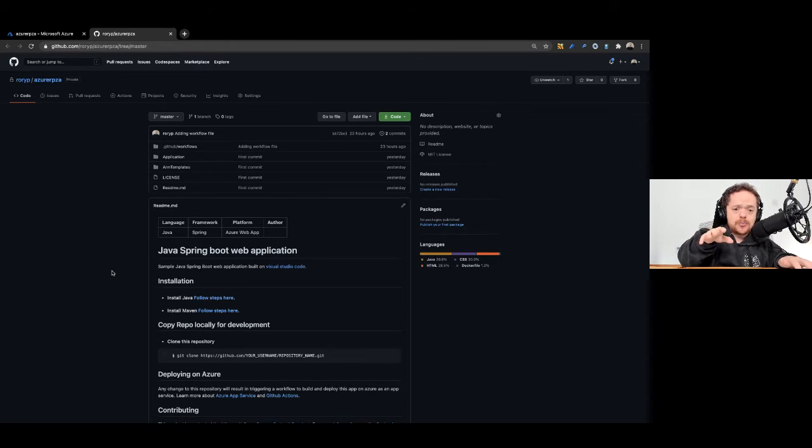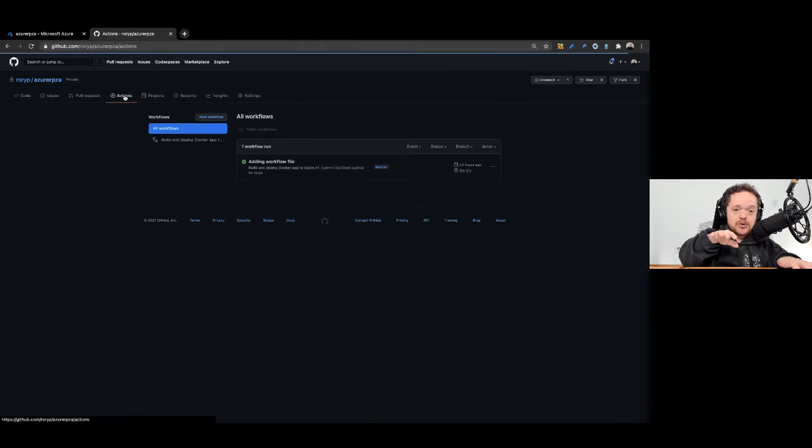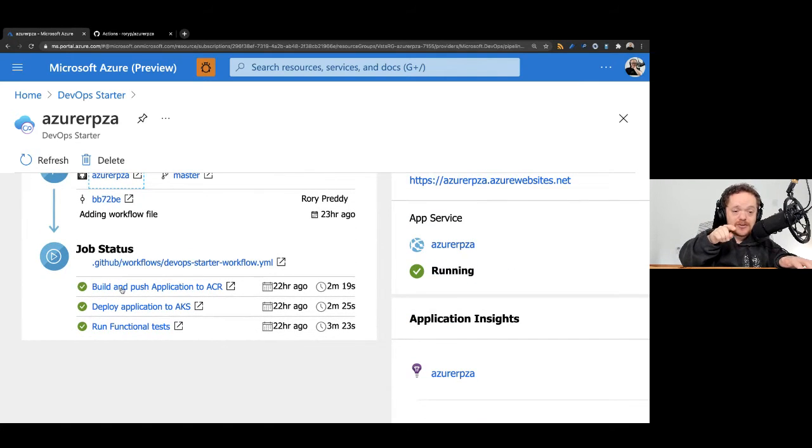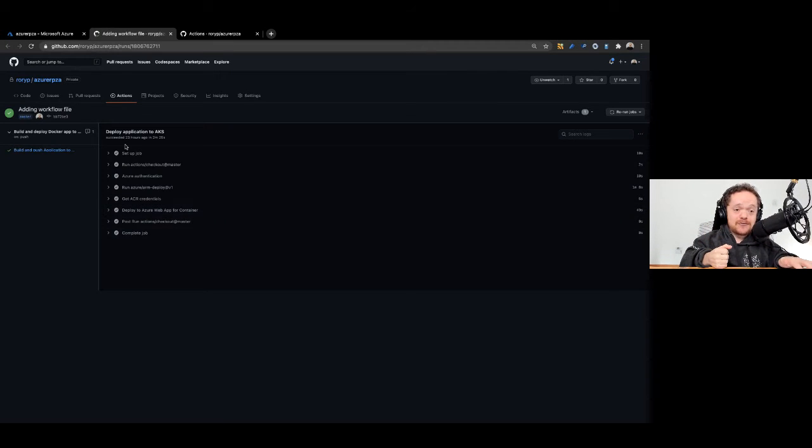I called it Azure RPZA. It's my Spring Boot application. It's got all of the template information. And if I go to Actions here, you'll see that it's actually got my workflow file. So I can go into the workflow file, and you can select your workflow file. And I've got my job statuses here: build and push to ACR, Azure Container Registry, deploy application to AKS. That's actually a bug. I contacted the developer, and we're going to fix that. That's how awesome cloud developers are. We help in fixing that.